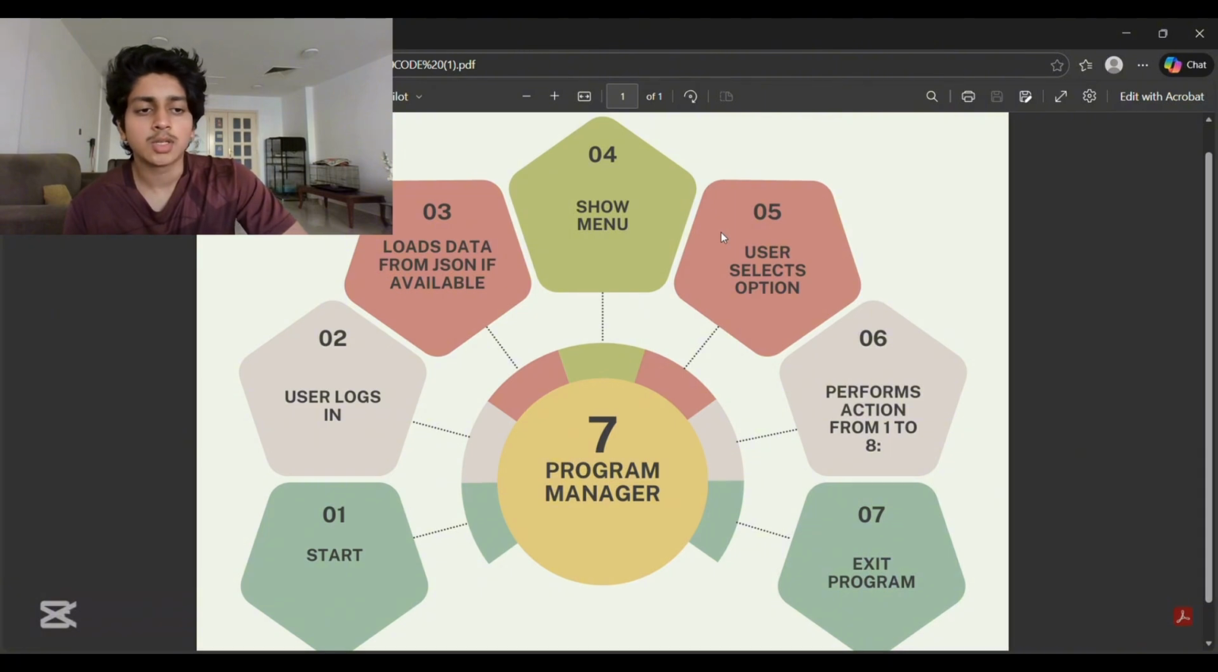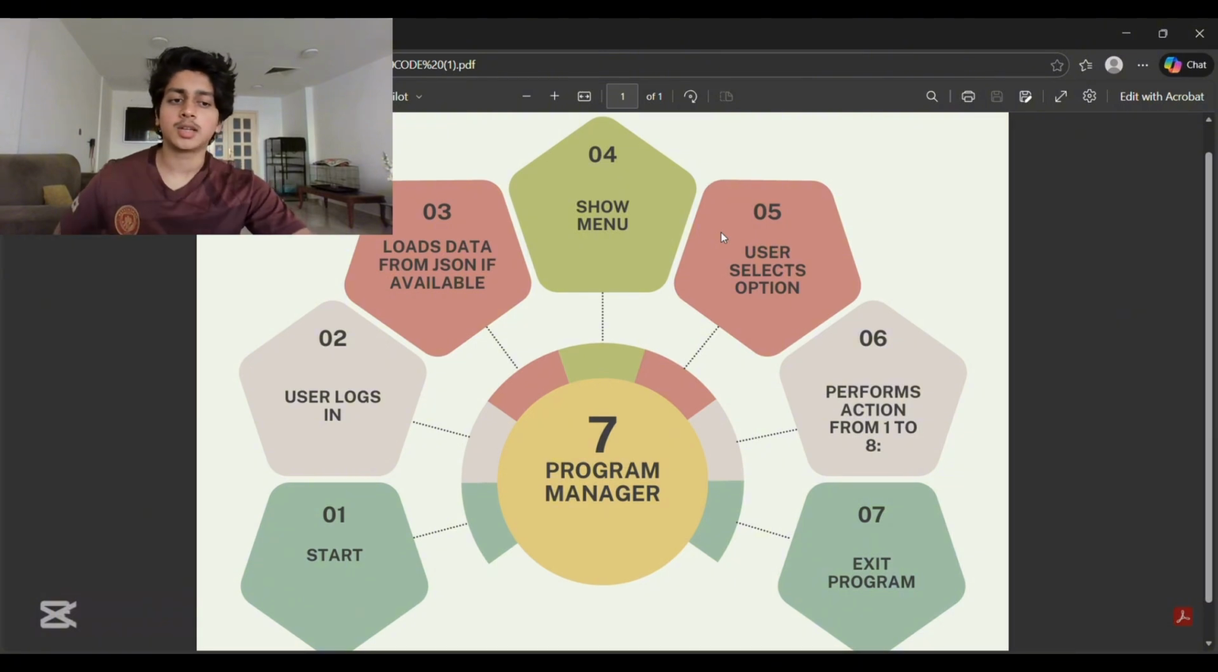First one, add account. If the user chooses to add an account, the system collects the account name, username, and password and stores it. 2. View accounts. If the user selects view accounts, the system displays all stored accounts in a readable format. 3. Edit accounts. For editing, the user selects an existing account and the system allows them to update its details. 4. Delete account. If delete is selected, the chosen account is removed from the database.